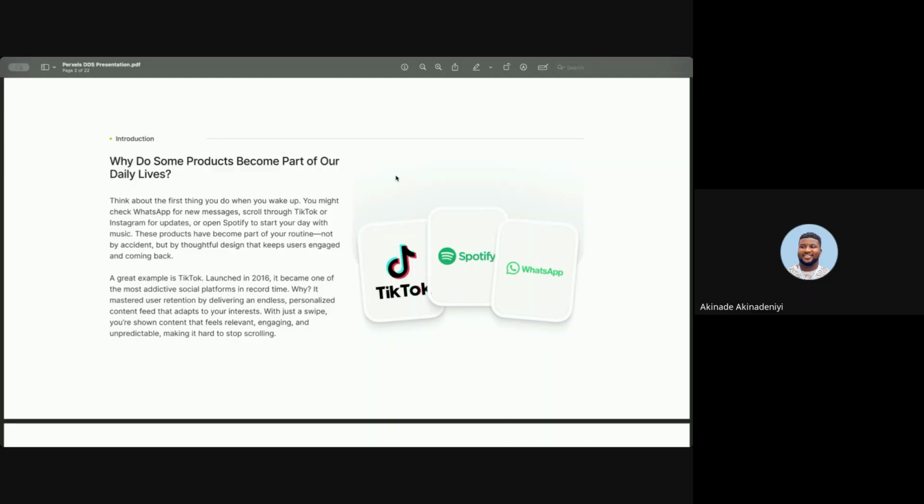So we're going to be looking at how these companies are able to do it. A good example is TikTok. I know a lot of people use TikTok, even though I'm not really someone who uses TikTok very well. I think I'm more of an Instagram person, but nobody can deny the fact that TikTok has been very successful. And I hear it's very addictive. This is because they've mastered the art of user retention. They've mastered how to get people to keep coming, to keep using their products.